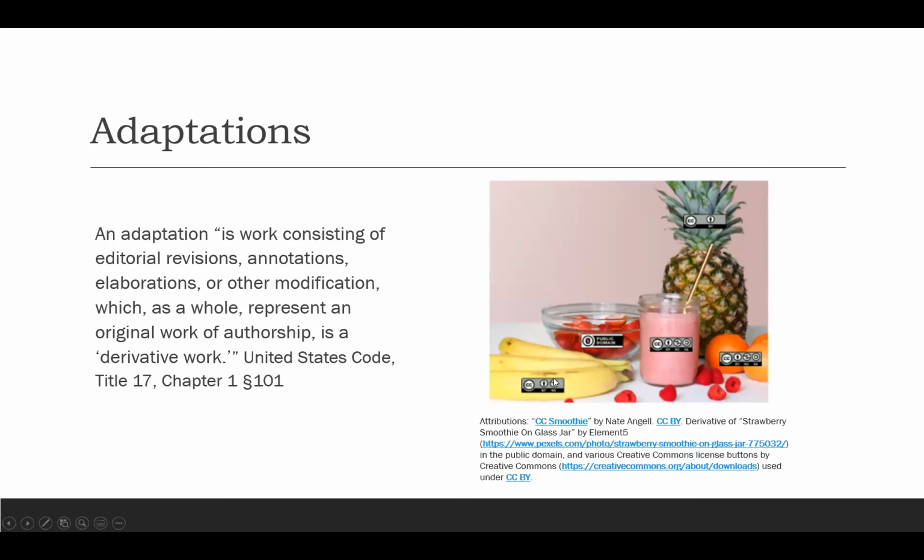So the US Code talks about derivative works thusly. It says an adaptation is a work consisting of editorial revisions, annotations, elaborations, or other modifications, which as a whole represent an original work of authorship. That's a derivative work. So a derivative work is kind of a synonym for an adaptation. And in this case, we've got our smoothie here, right? And I apologize for the blurry nature of this image. I wasn't able to find a better one.